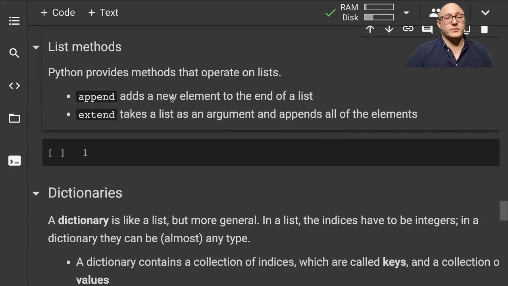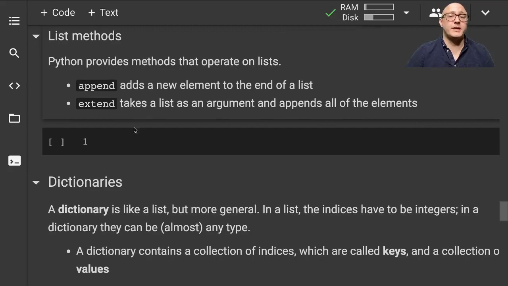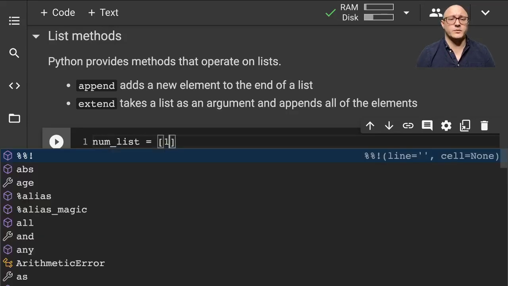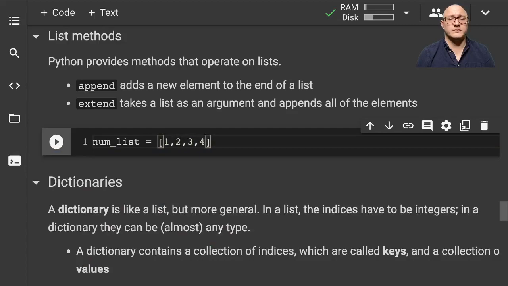Okay. Now let's move on to methods. So just as we were using the plus sign to concat, we can use append to add elements onto the end. And these are great later on whenever we learn about loops. We'll be able to kind of maybe iteratively create and build up lists and data sets. But first, let's just maybe create a new list. So let's call this num list for numbers, and we do 1, 2, 3, 4.